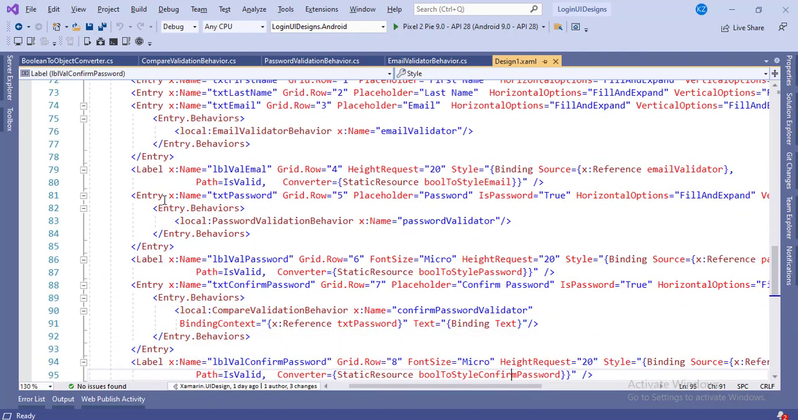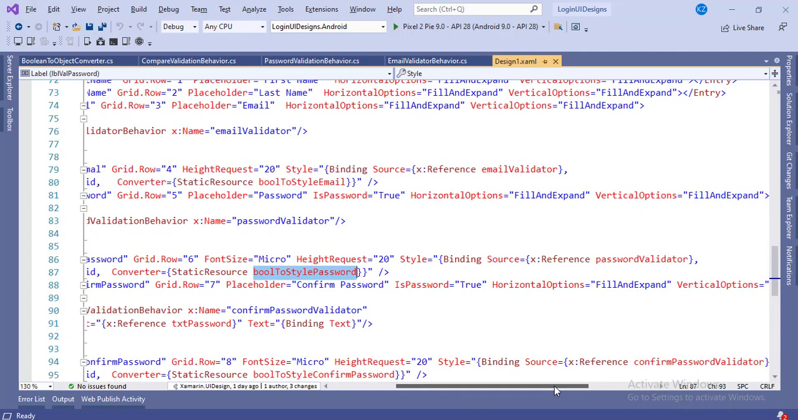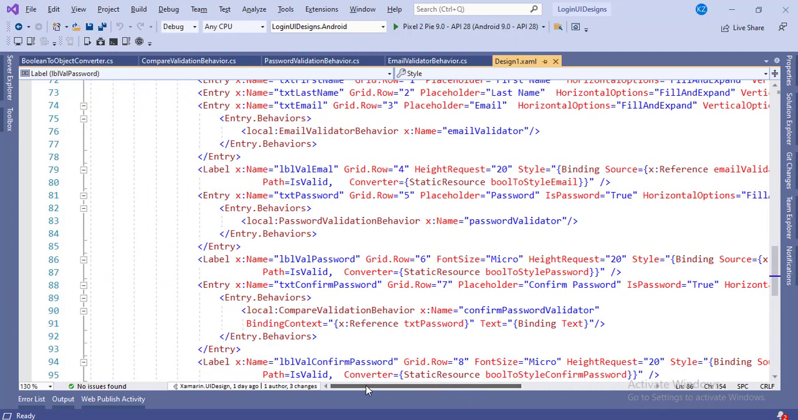Same for password. Give any name for the password validator behavior, and in the style set it as a reference of the password. And after that, confirm password.